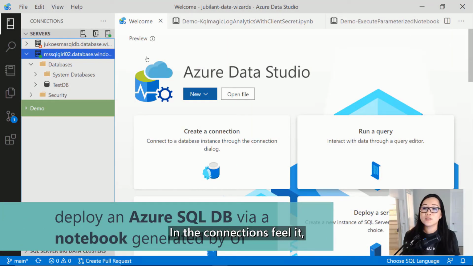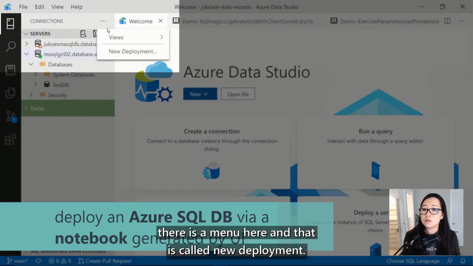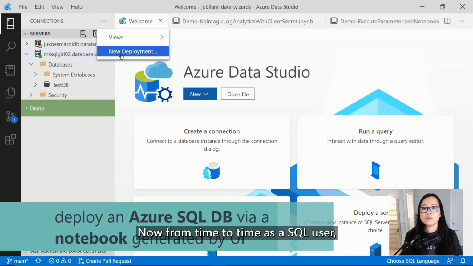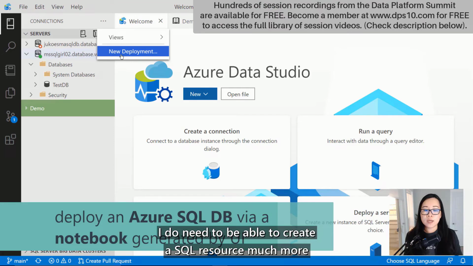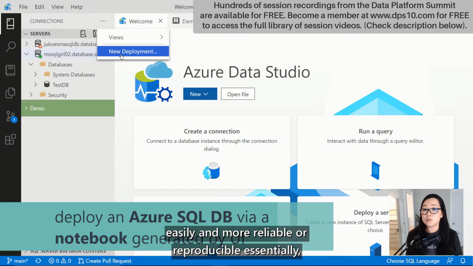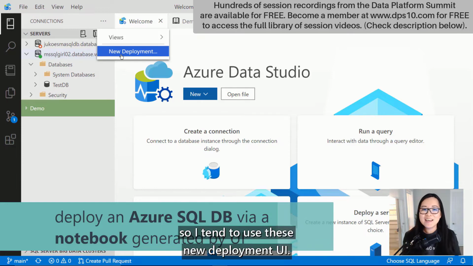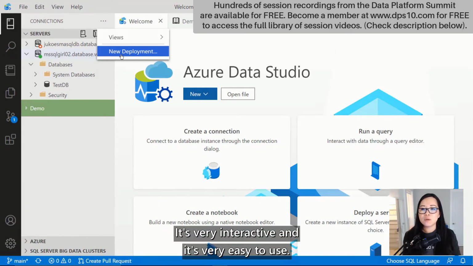In the Connections viewer, there is a menu here that is called New Deployment. Now, from time to time, as a SQL user, I do need to be able to create a SQL resource much more easily and more reliably, or reproducibly, essentially. So I tend to use this new deployment UI. It's very interactive and it's very easy to use.